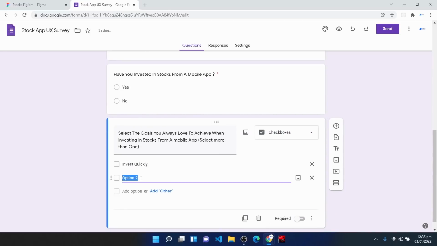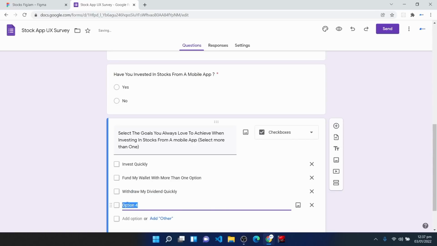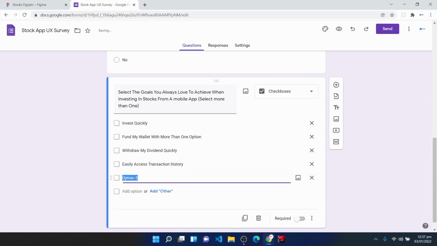quickly. My second option will be fund my wallet with more than one option. The third option will be withdraw my dividends quickly. The fourth option will be easily access transaction history. And the final option here will be to save time. So this is me asking anyone taking this survey to tell us what they would love to achieve more when using a mobile app to invest in stocks. So these are all the options that they can choose from.